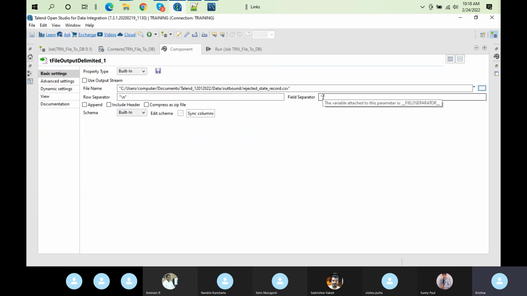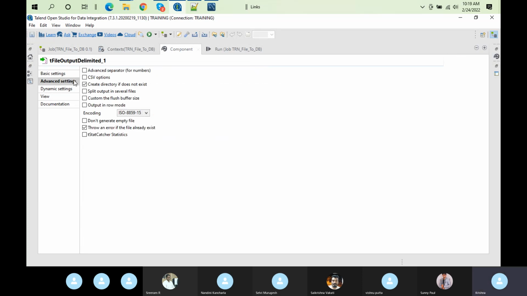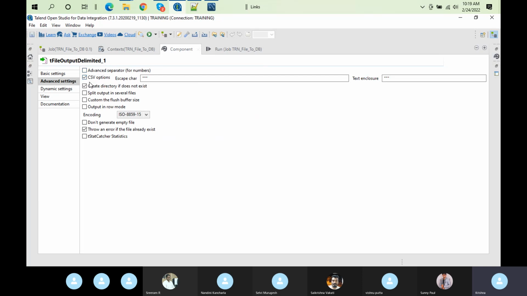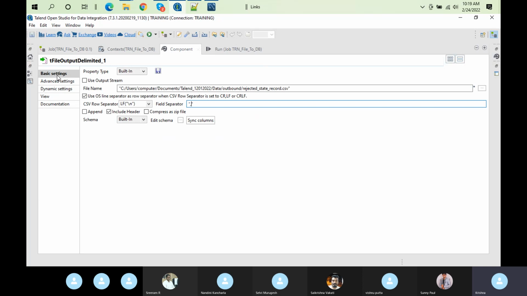And I want to use a comma, include header, and you can use append CSV. These are all options you should be aware of, and true is not required. It will override. Okay, so I'm going to sync it and I'm going to run this.